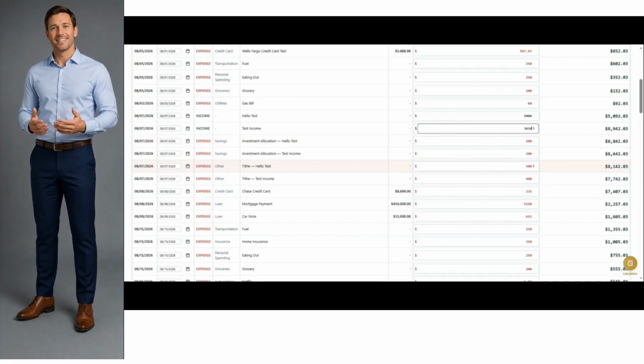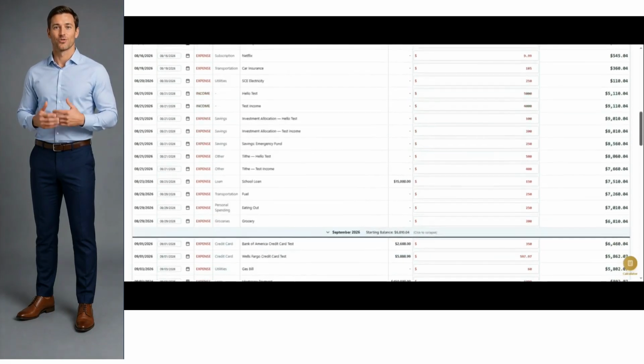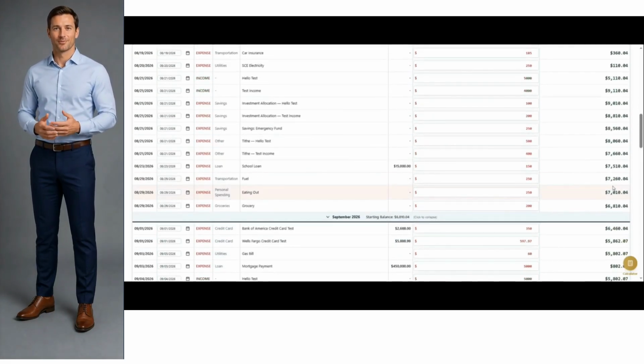Now let's look beyond the individual transactions and see what happens as we move toward the end of the month. At the end of August, the scenario planner shows the amount of money that is projected to roll over into September. In this example, approximately $6,810 is projected to carry forward.